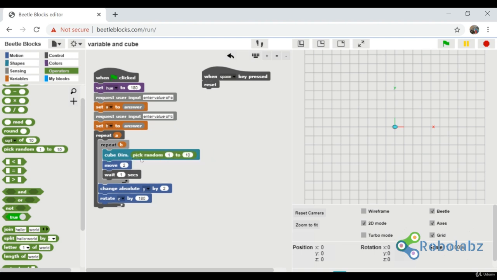Because we have to change the dimension, 1 to 10 will be a very large number because a dimension of 10 will be a very huge cube. So what we will do is we will print cube from 0.25 to 1.5. So between 0.25 and 1.5 will be our cube dimensions, and we can change this number to say 100. Now let's run this program.